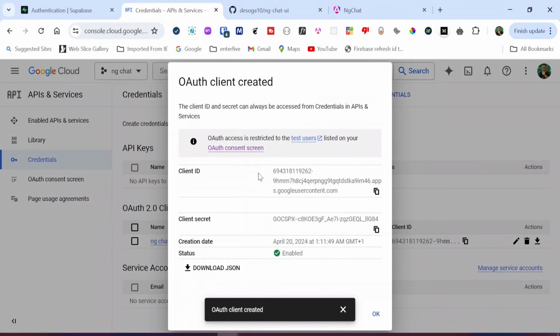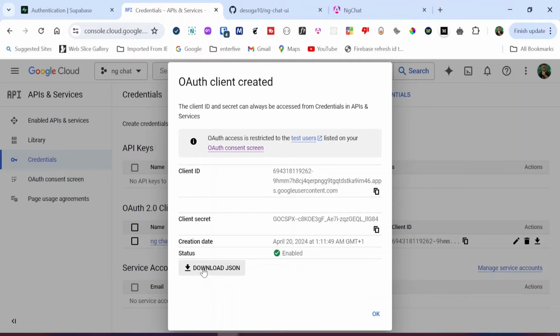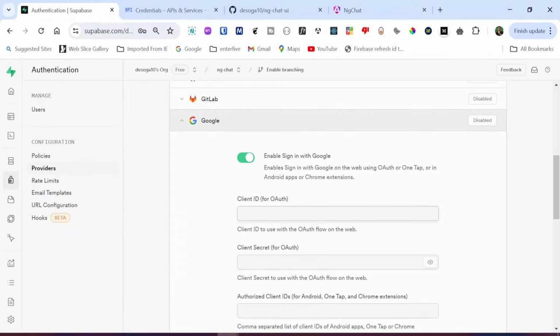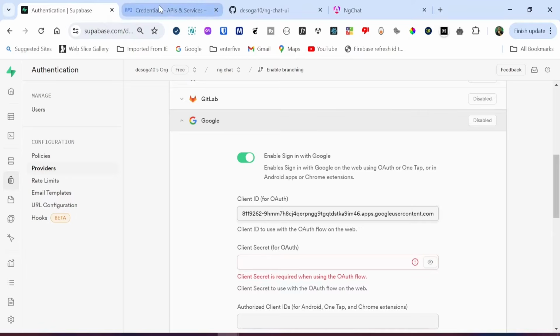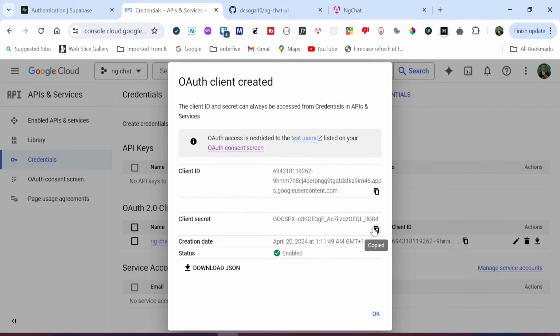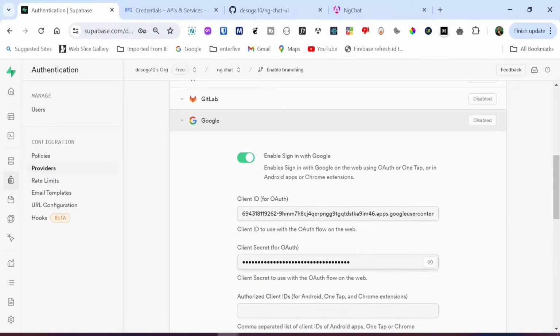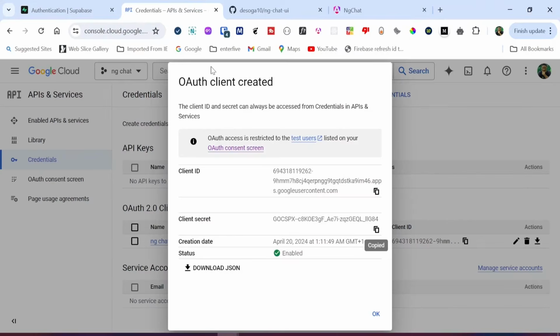And as you can see, we have our client ID as well as our client secret created for us. And then we can download it as JSON, and we can also see that the status is set as enabled, and luckily for us, the client ID was created in less than 10 seconds. Now all we need to do is just to copy these values into our Supabase dashboard. So I'm going to start with the client ID. I'm going to grab the client ID, head straight to Supabase, paste it within the Supabase dashboard, and then head back to the GCP, click on the client secrets, and then paste it within the client secrets OAuth. And then back in the GCP, I'm going to click on OK.